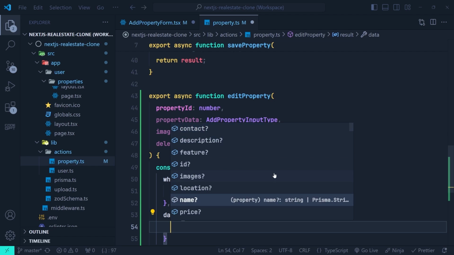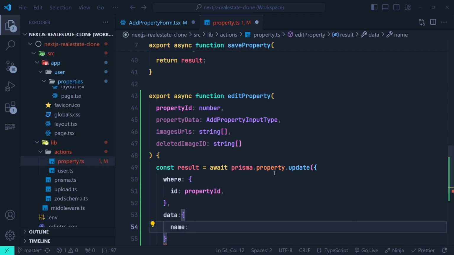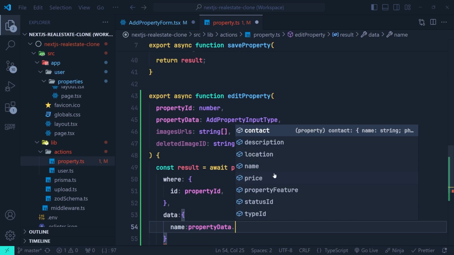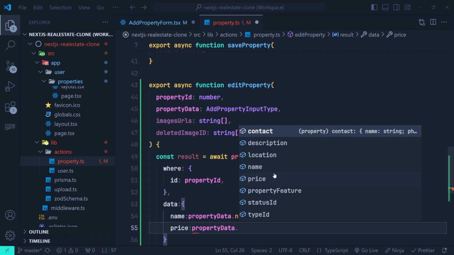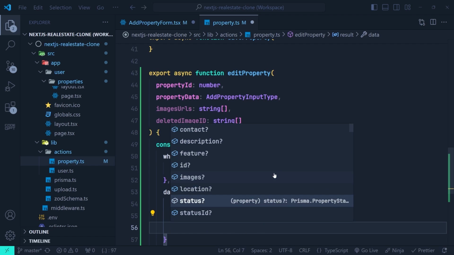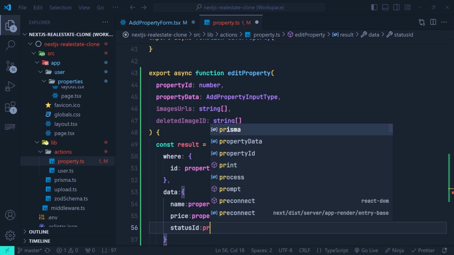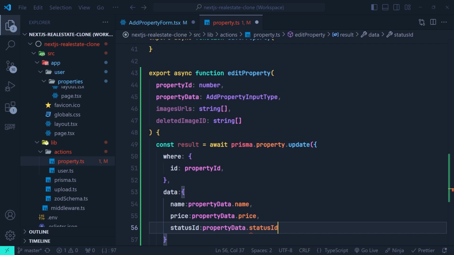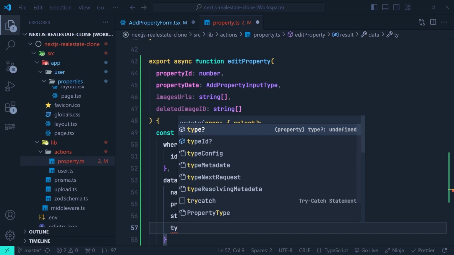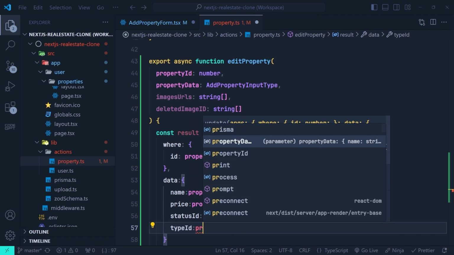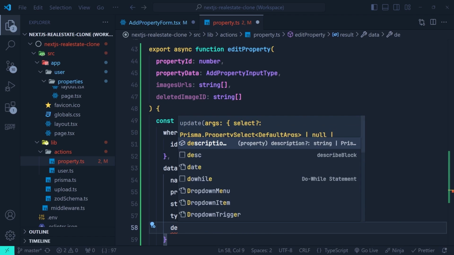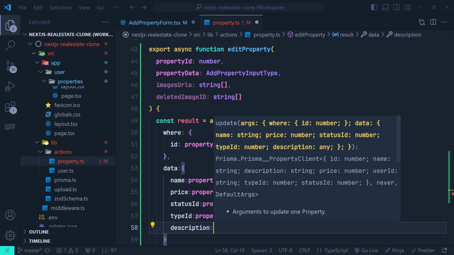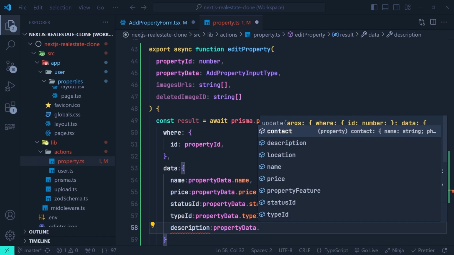First we need to set the basic data of the property here. So I'm going to say name equals to property data.name, then price equals to property data.price. Okay, the next one is going to be status ID, is going to be property data.status ID. We're going to put the type ID here and set it to property data.type ID. Okay, and in the next one we're going to specify the description, which is going to be property data.description.